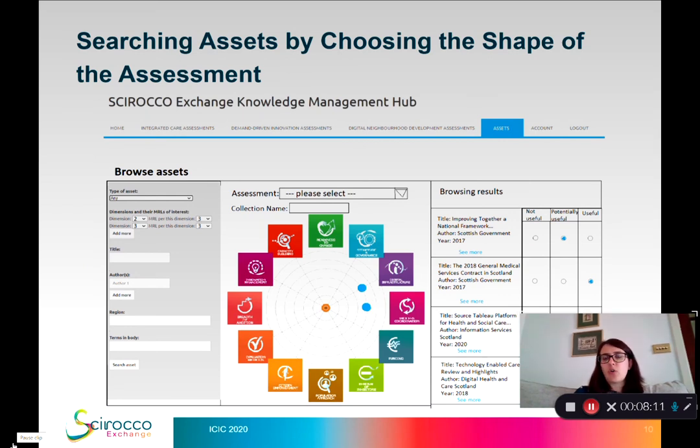This page can also convert to the page that we have just seen by selecting an assessment from the drop-down list on the top middle of the screen. This will replace the spider diagram with the spider diagram of the assessment, and the rest of the process is the same.